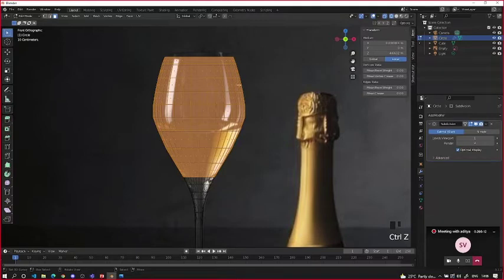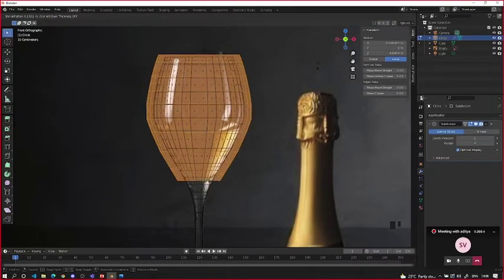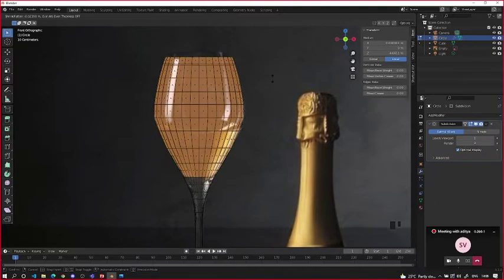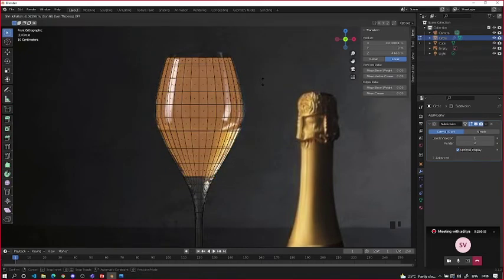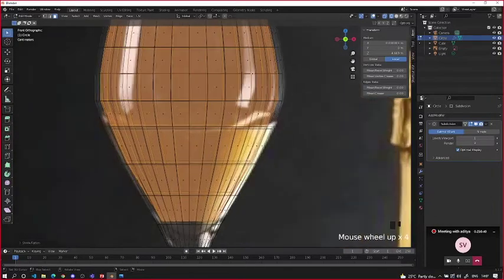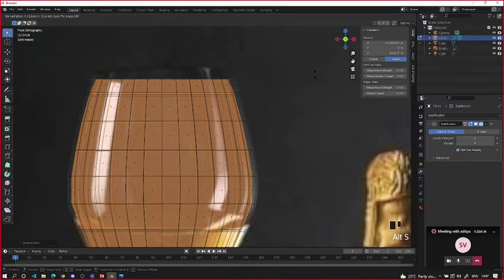So instead of scaling them down, what we can actually do is press Alt S, and that way when we move our faces, instead of getting scaled down, they are getting moved along their normals. So this is a more ideal way to create the inside surface of any thin object. So once we press Alt S, we can move the faces inside a little bit, just to create a very thin surface. Can move them in a little bit.